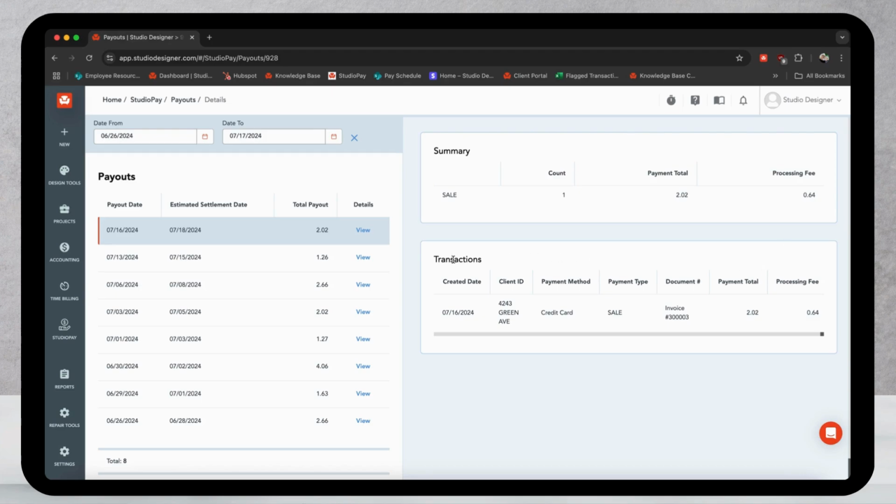Below that, you see transactions. It would be a list view of all transactions included in that payout. So for instance, created date, you would see all of those located here, client ID, document number, payment total, and processing fee for each individual payment. That would make up the total processing fee in the summary.